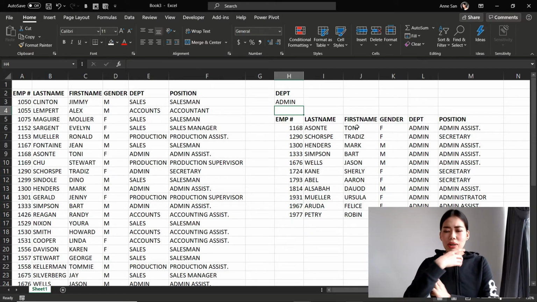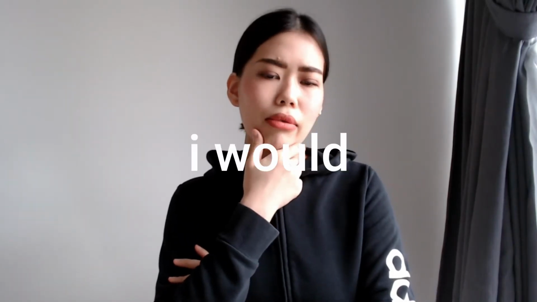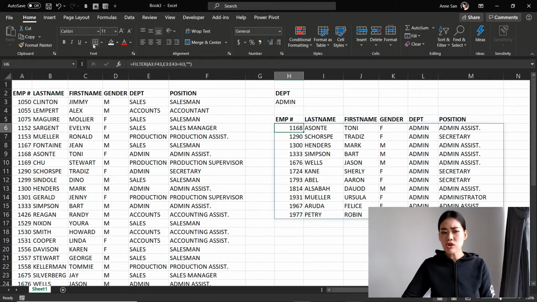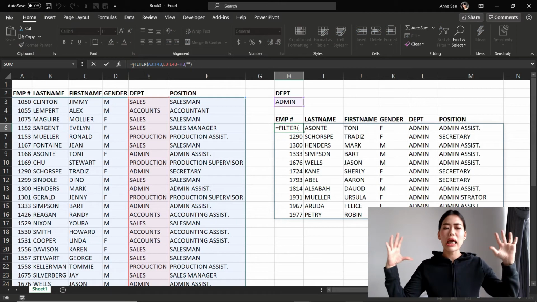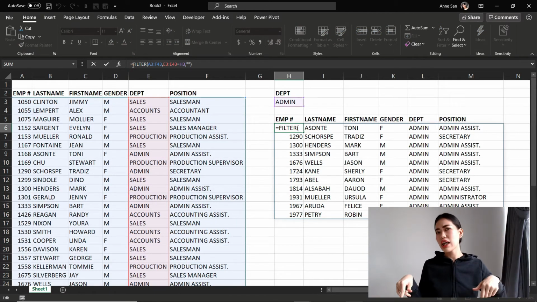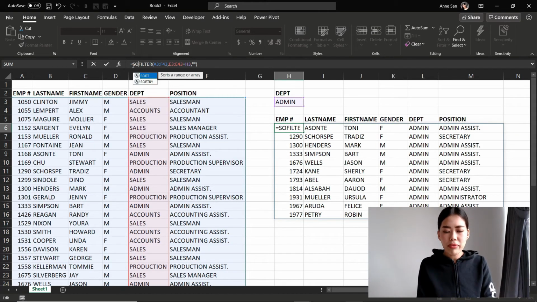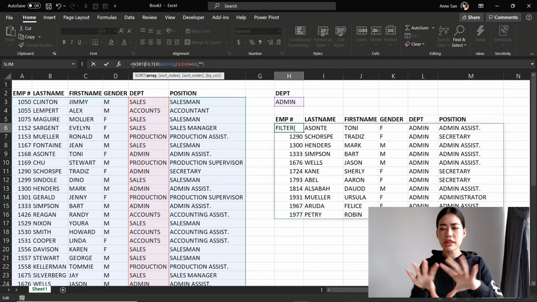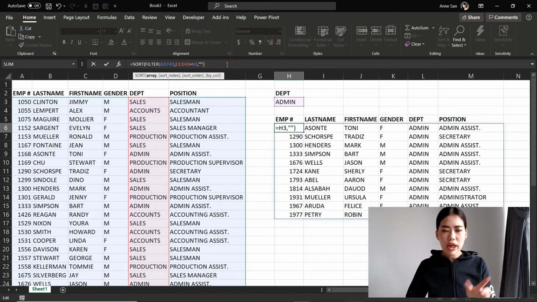But I was thinking that perhaps I would like to sort them based on their last name. So then I came across this function called sort. What I would do is encapsulate this filter function within the sort. So I'll go to the formula bar and enter in the sort. The array is going to be our answer. As I go to the end here, now this is where it gets interesting.